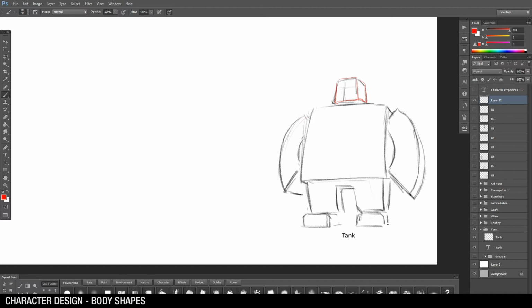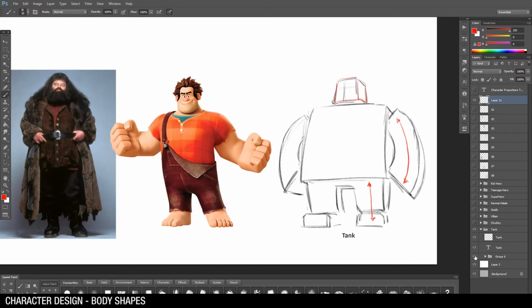And also notice that the proportions of the arms and hands are way longer than that of the leg and feet, almost like a gorilla. So an example of such a character would be Wreck-It Ralph and Hagrid from Harry Potter. And if you look at Wreck-It Ralph, you will notice that even his hands, the shape of his fingers are in a block form.